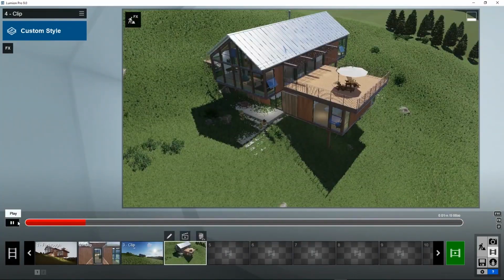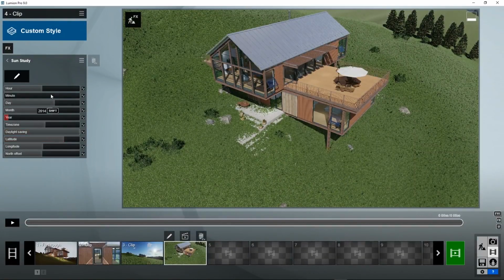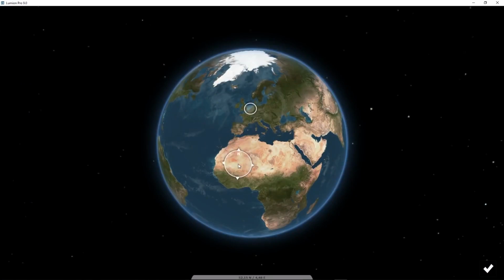You can do the same with a sun and shadow study, like if you want to study the shadows of a house during different times throughout the day. If you go to Sun Study, you can set the exact geographic position where this house is located. Let's say it's in the Netherlands.